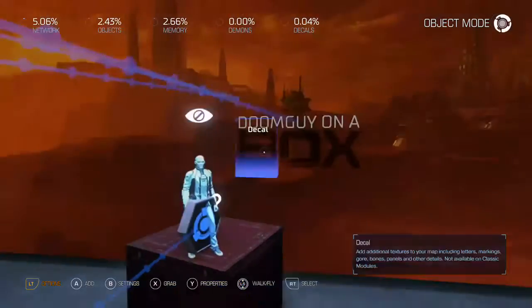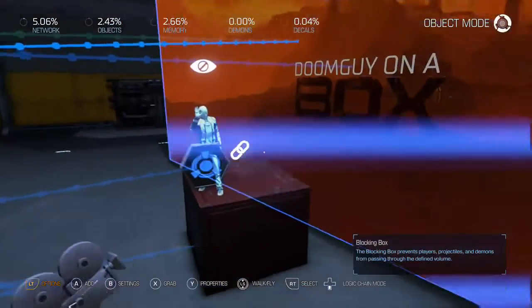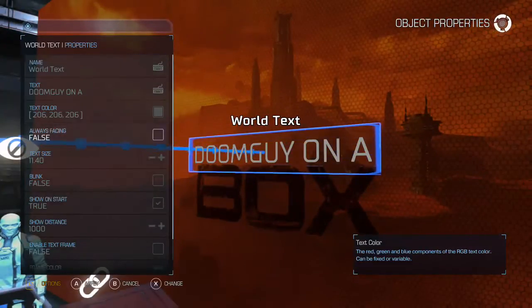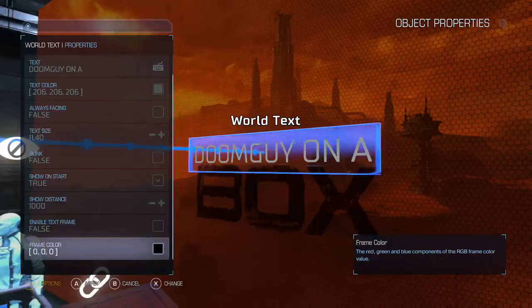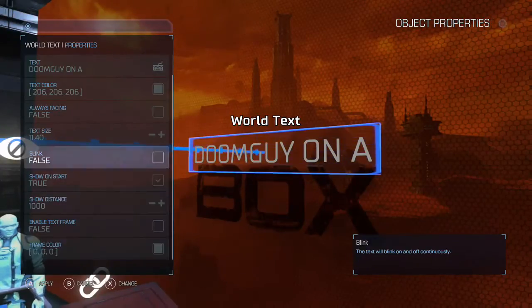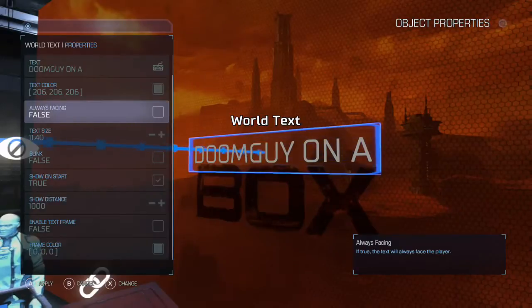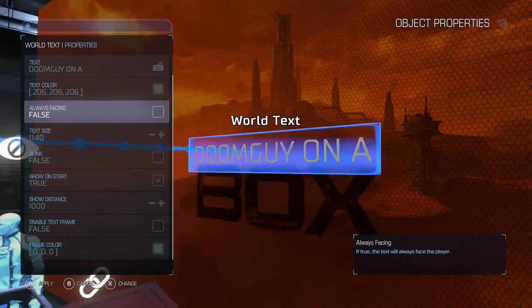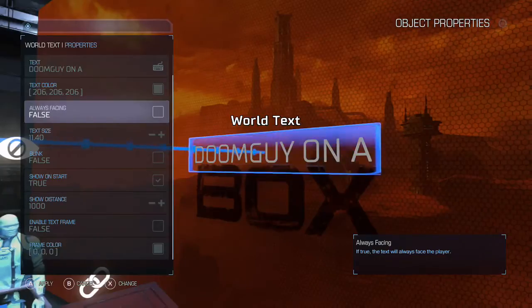So the difference between those two techniques. First off, if you're using world text, you can just do the, where is it, the always facing. If you set that to false, it's going to stay whatever angle you've got it at, and that will allow you to do some of the cool angle things like I did on Companion Core, where I had the letters sort of coming at you from an angle, and things like that.